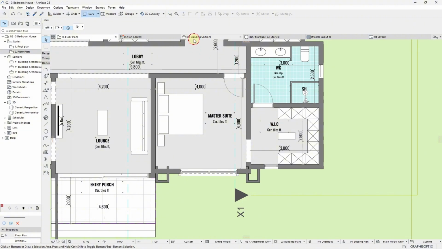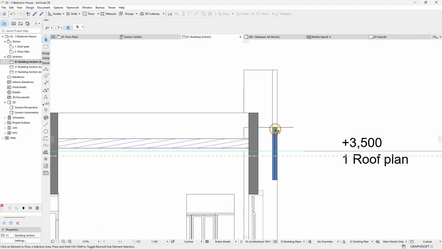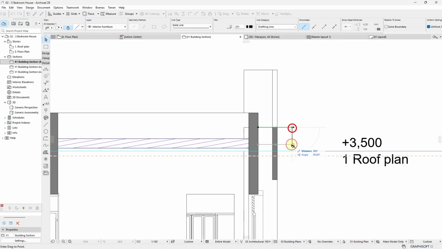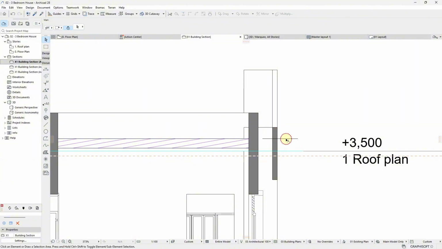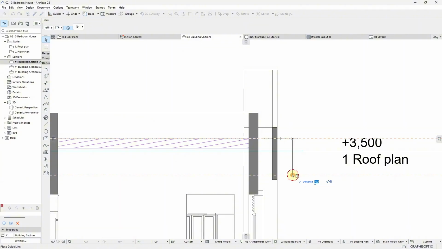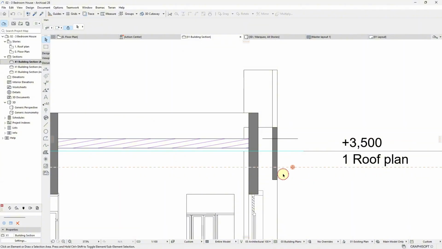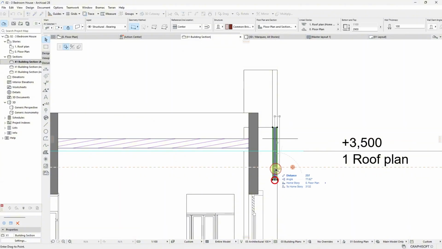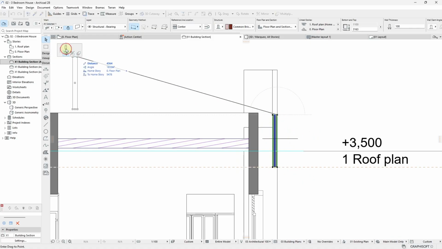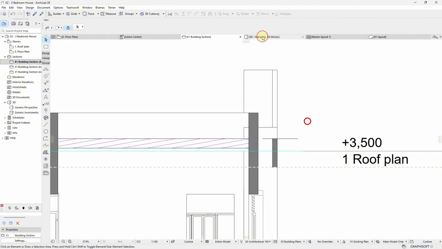Let me see. Let me go back to the section. I think this is a bit high. Let me bring it down a bit, like 200. And then I'm going to get my reference line here, D, and drag it down by 600. So that means this wall is going to start from here, and then the height will end here.